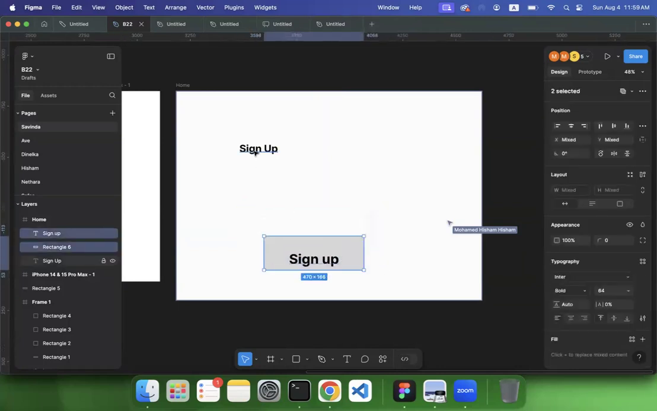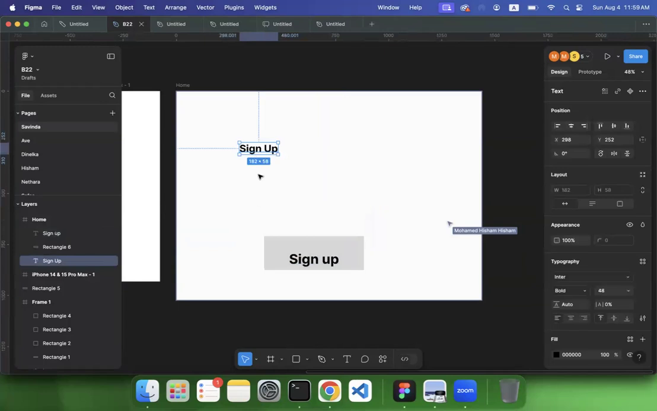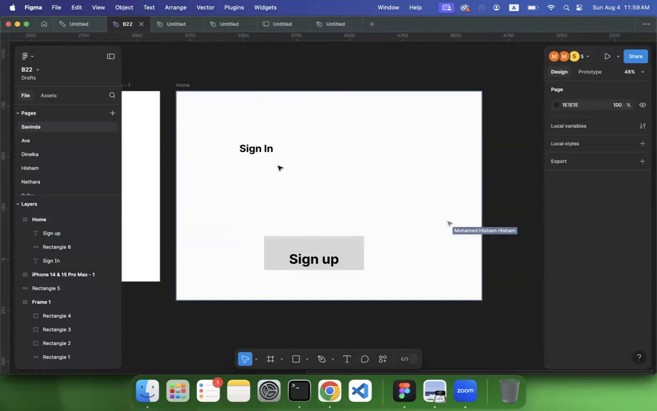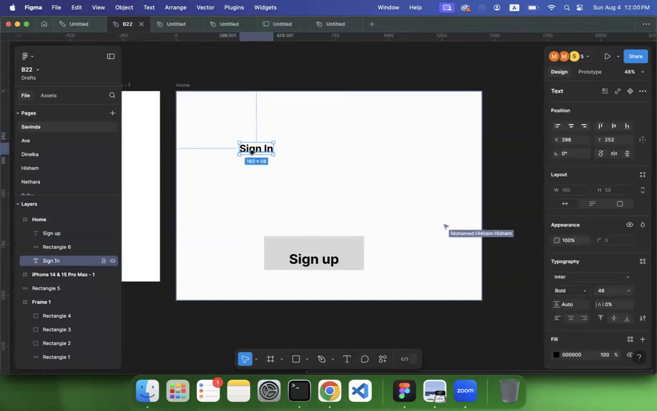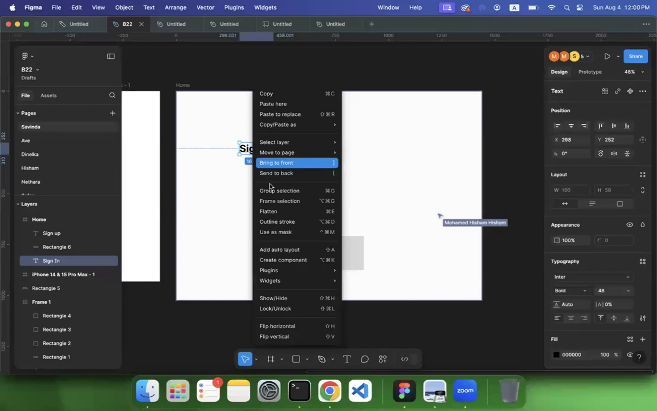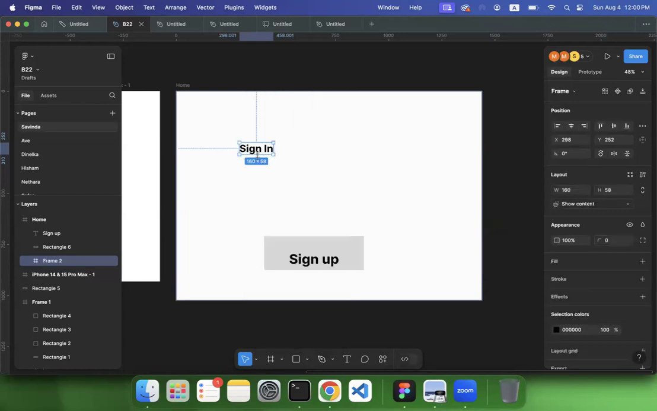The first thing we have to do, in order to create a button, is just type something. So I get the text tool right here and type sign up or sign in or something like that, whatever the call to action text that you require. Then after that, you have to right click on that and select frame selection, not group selection. I will tell you the difference. Click on frame selection. So now you have a frame. Now I ask you to put a meaningful name here. I'm going to call it a button because it is a button.